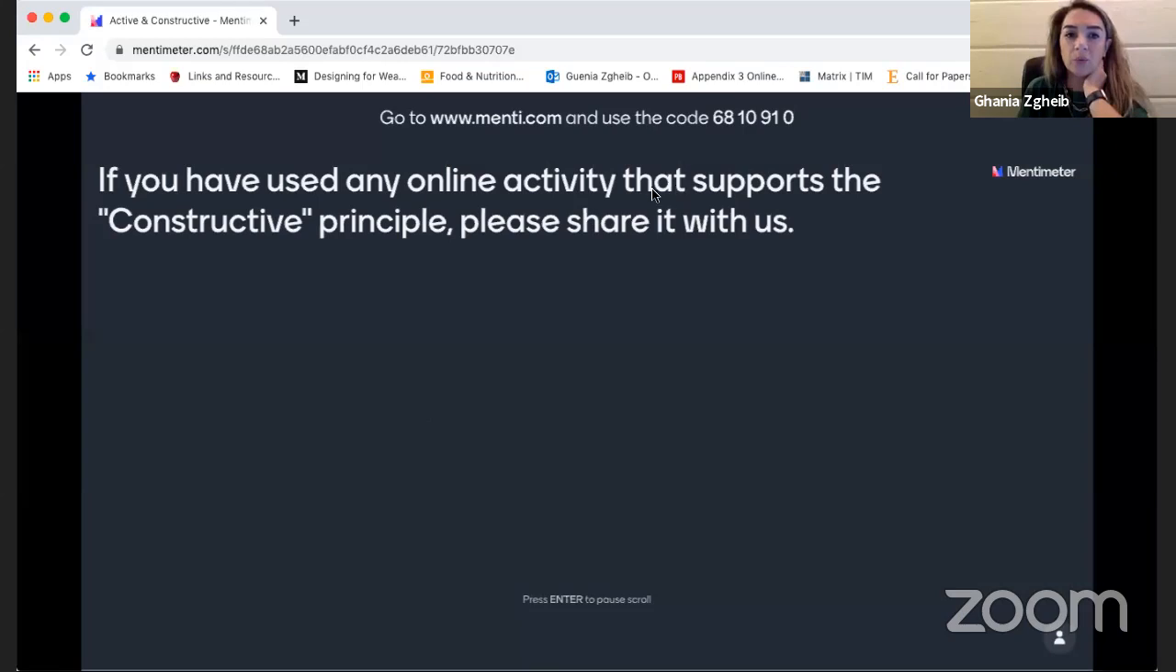So we're going to do the constructive principle now. If you've used any online activities that support the constructive principle, we invite you to share it with us on this Mentimeter. I did share the link in the chat. Genia, you might want to go back to remind them of the examples of the constructive. Oh, because you're sharing different screens, right?